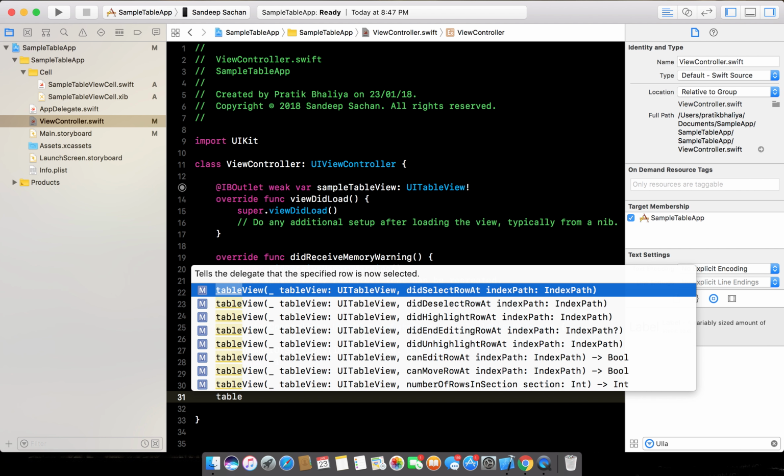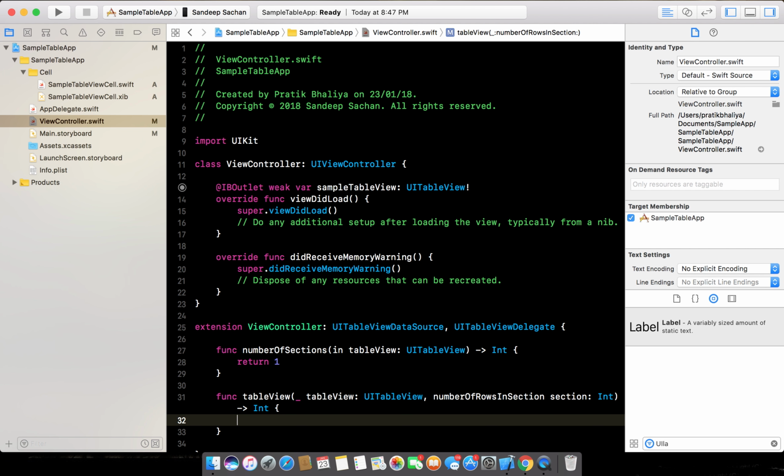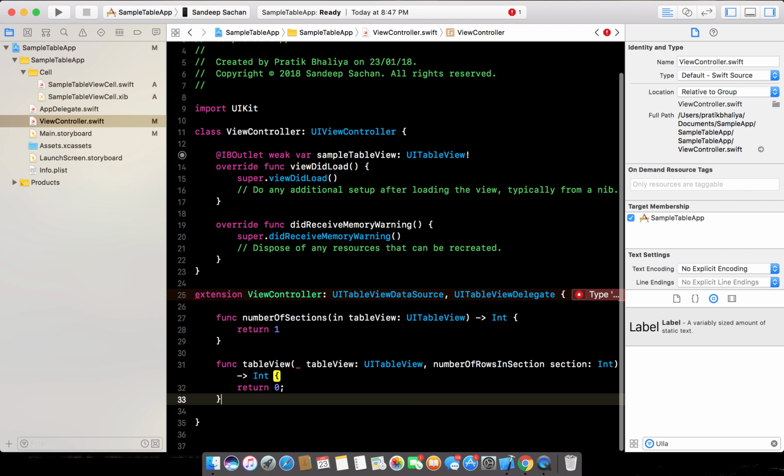Table view number of rows in section, return as per the array. First I need to give the array, but I have not given it right now, so I'm just giving 0 right now in this one.